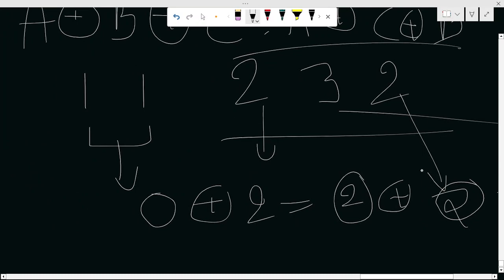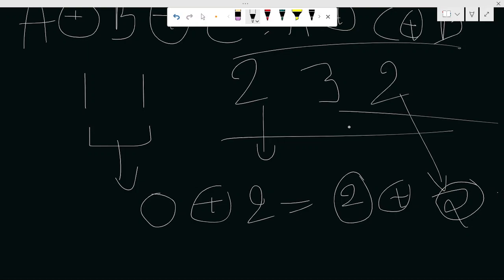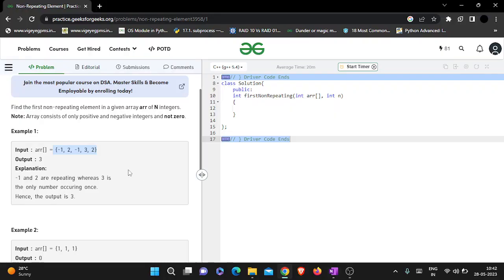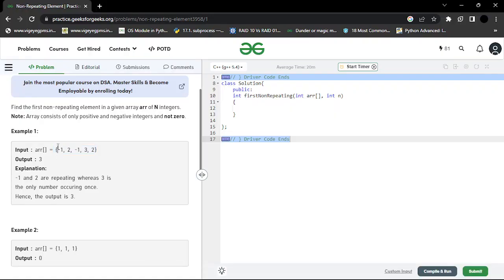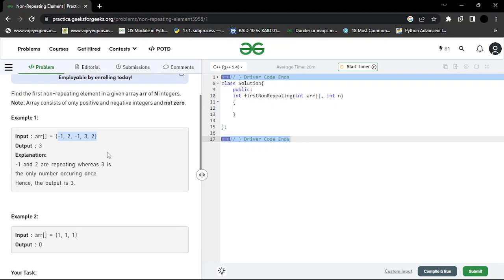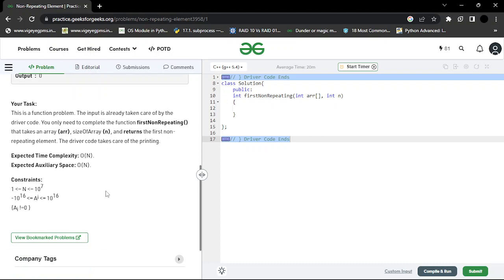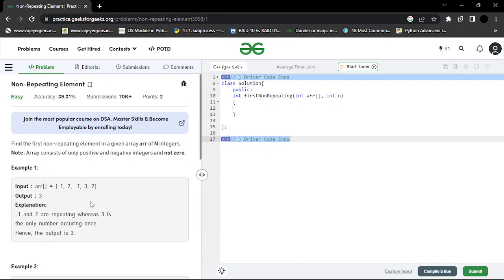But here there is a catch. The catch is that negative elements shouldn't be there. But your test cases have these negative elements, right? And first of all, you can't complete this in O(n), right? If you apply the first technique and the third technique, you can't do this because you have negative elements. And the second method is again not a good choice.